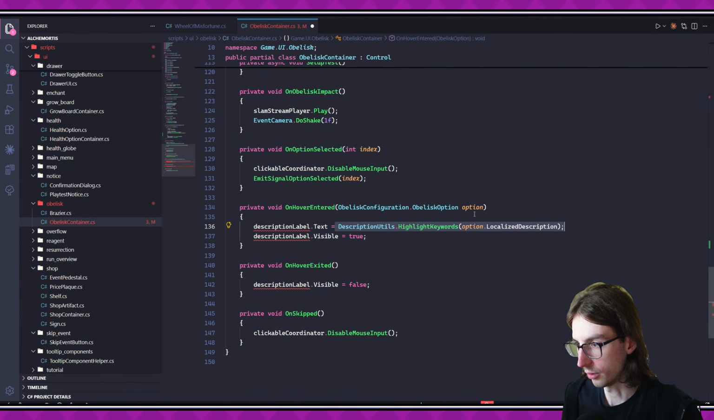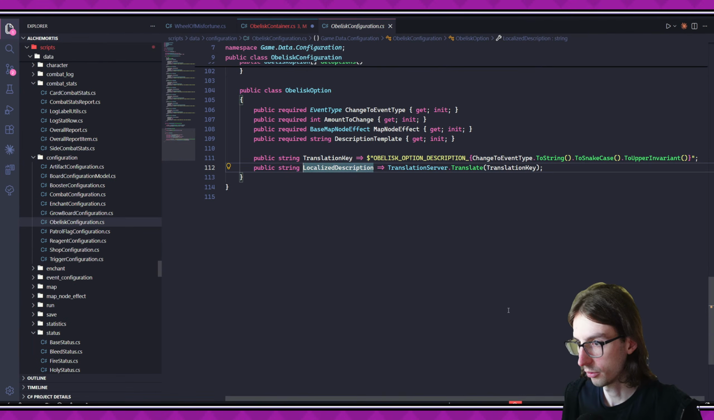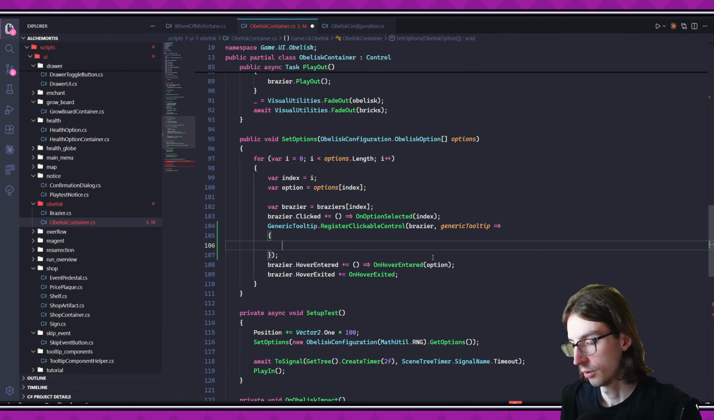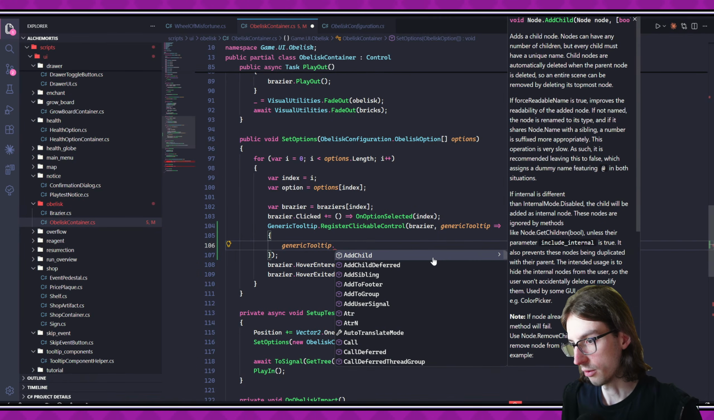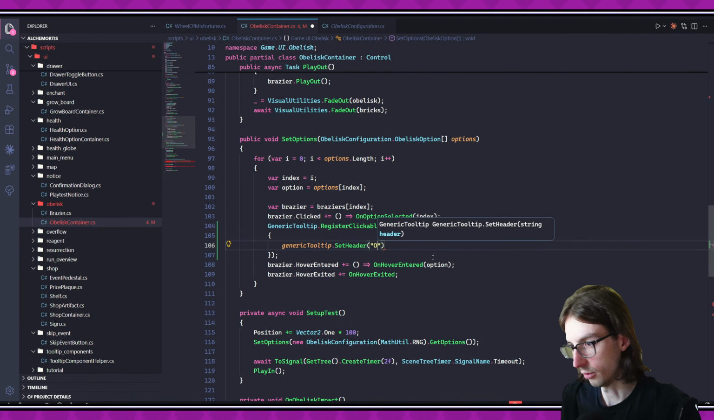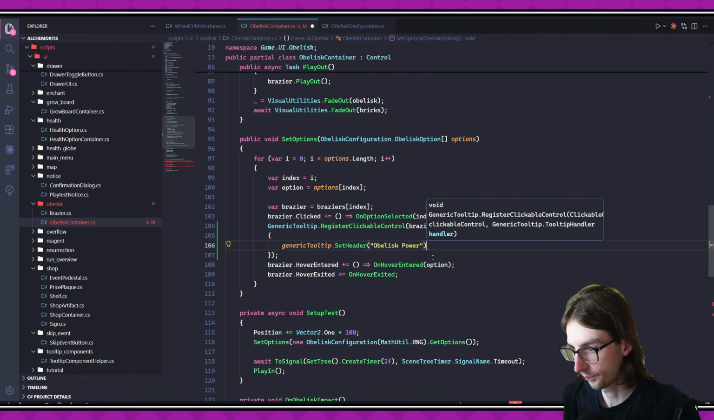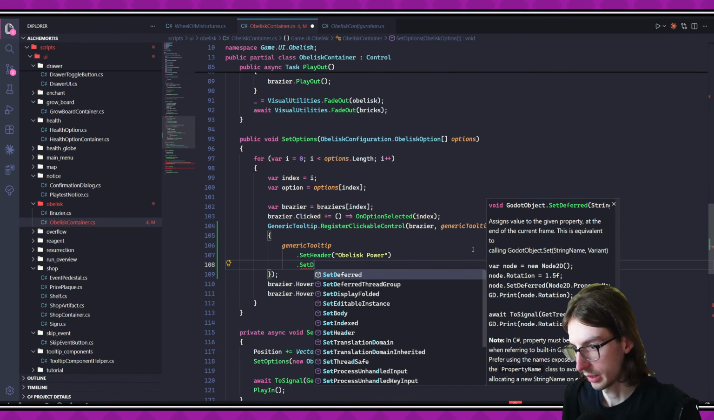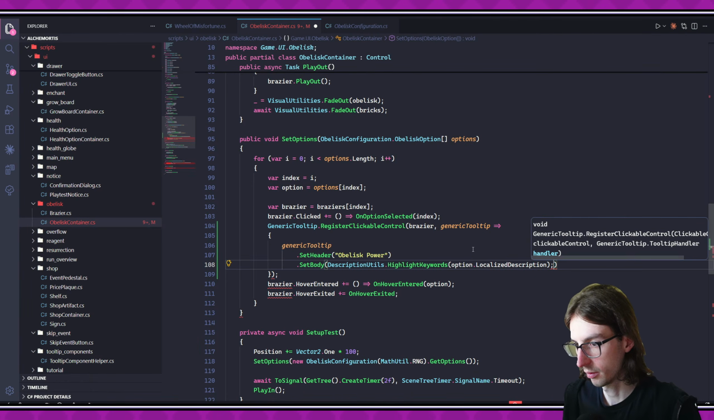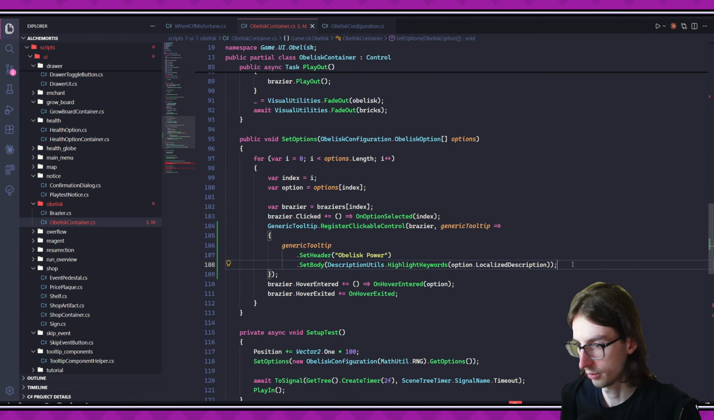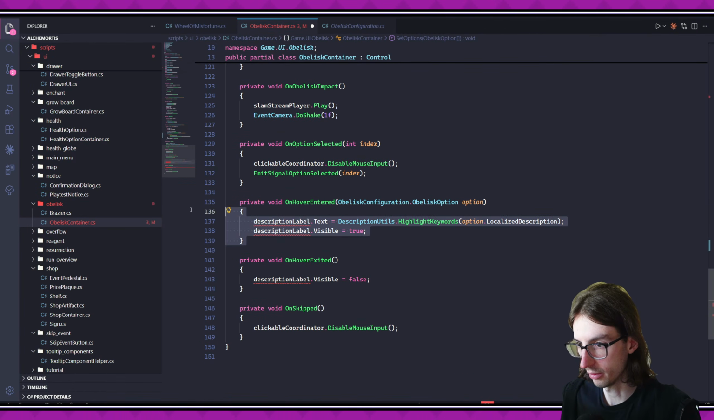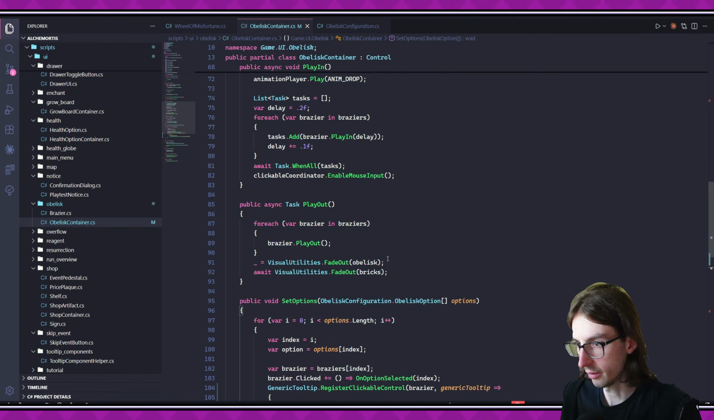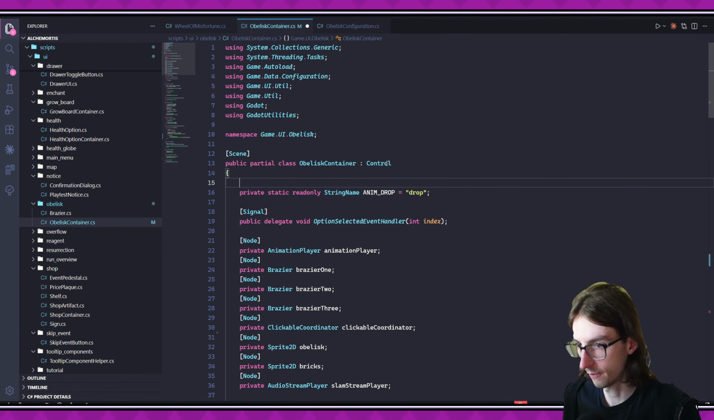Yeah, basically we just do this. Generic tooltip dot set header. We'll just do like obelisk power. Set body, highlight keywords. Get rid of this on hover entered. Don't need that, don't need this. Get rid of that. Let's translate the obelisk power.